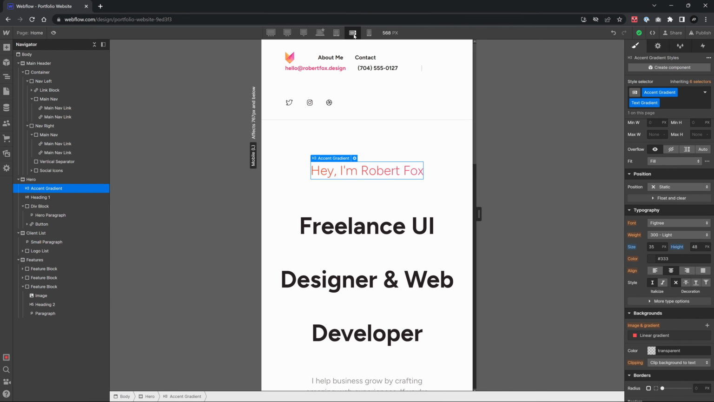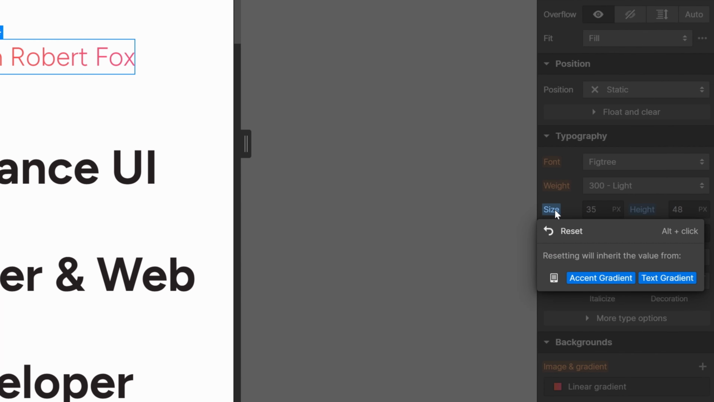Now, if at any point I decide, okay, I made a mistake, I want to undo that override, I want that particular element to inherit the styles that I set previously in the bigger breakpoints. I can do that very easily by clicking on the blue property here and clicking reset. And that brings it back to 51 pixels, which is the value that it's currently inheriting from the tablet. And I can do the same for the height.